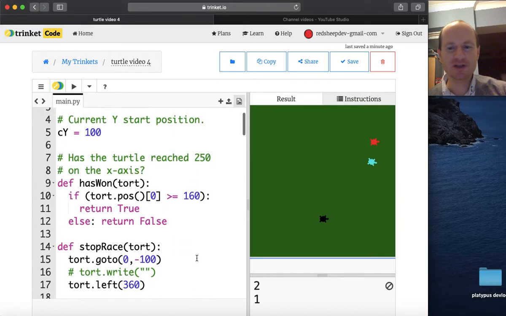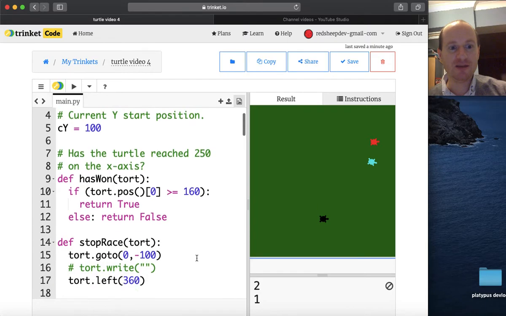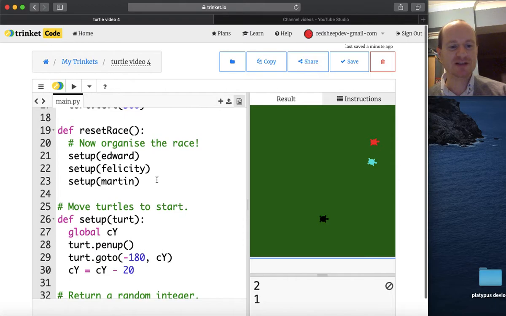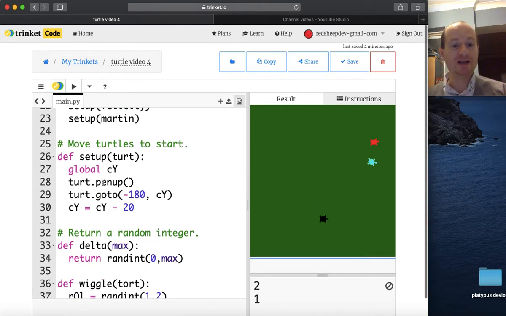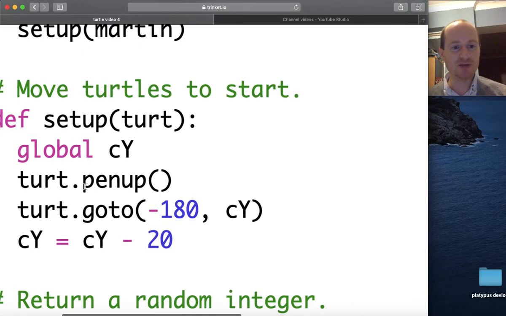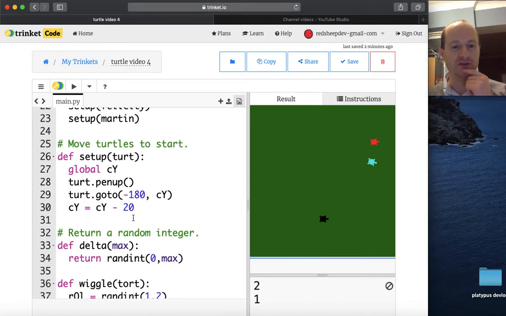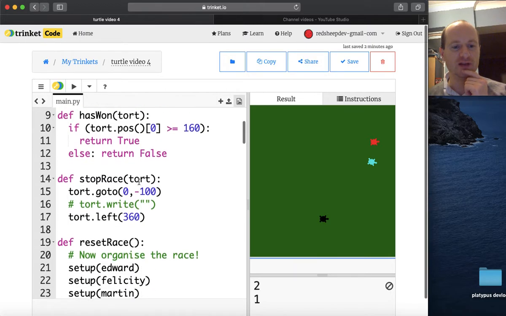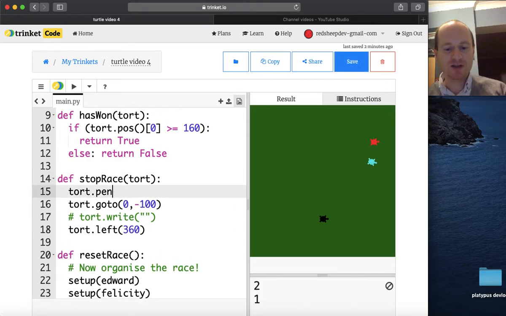So, what do we want to do? We just want to make the turtles trail. So, set up a turtle. It gets the pen up is being used there. That's brilliant. But what we want to do, actually, we want to use that in has one. Stop race. Right, yeah, stop race. We want the turtle to pull up its pen so that it doesn't draw a line when it goes down to the bottom.